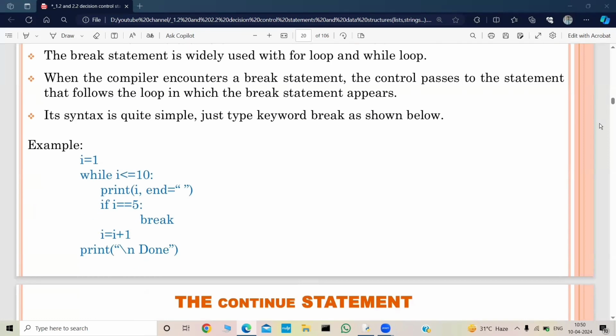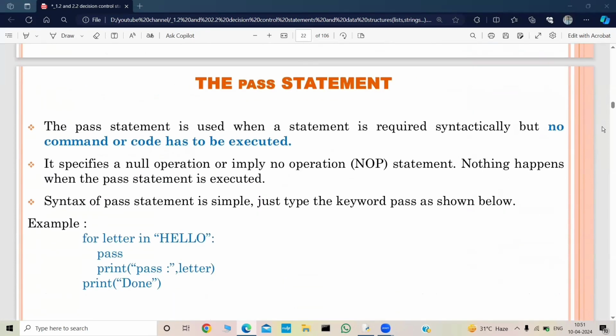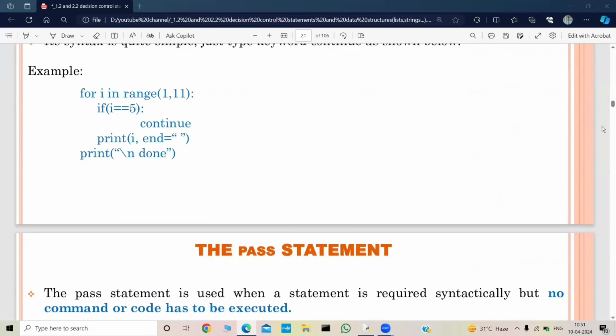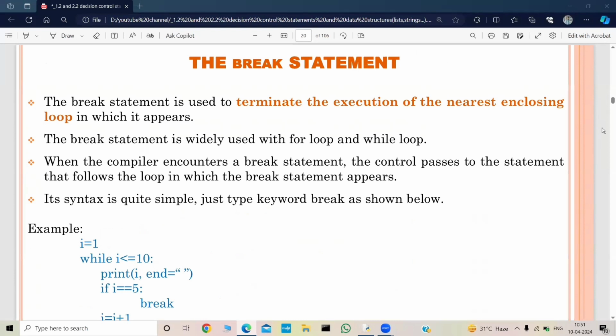So in this video, we are going to discuss the break statement, the continue statement, and the pass statement. What are these statements and why do we need to learn them? These are the statements which we use with loops. And we know in Python, we have for loop and while loop. So why do we need to use them?